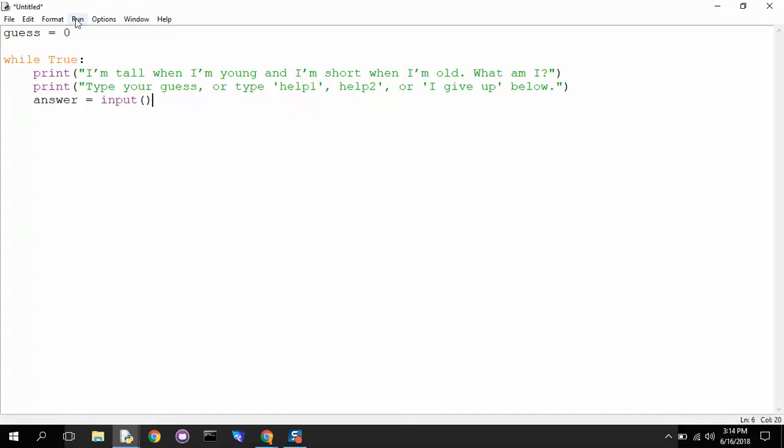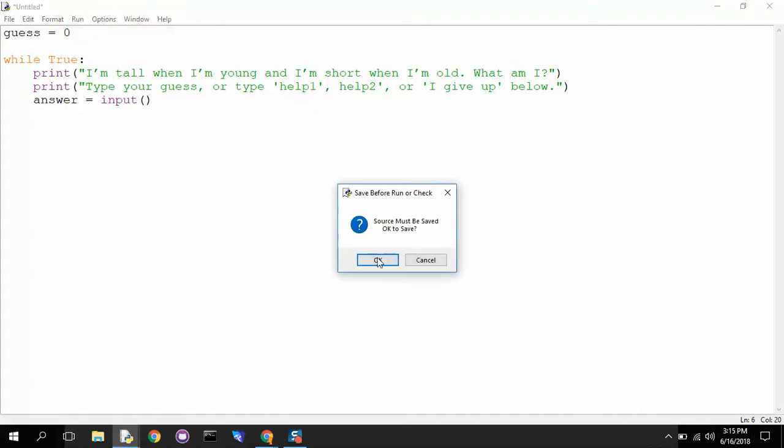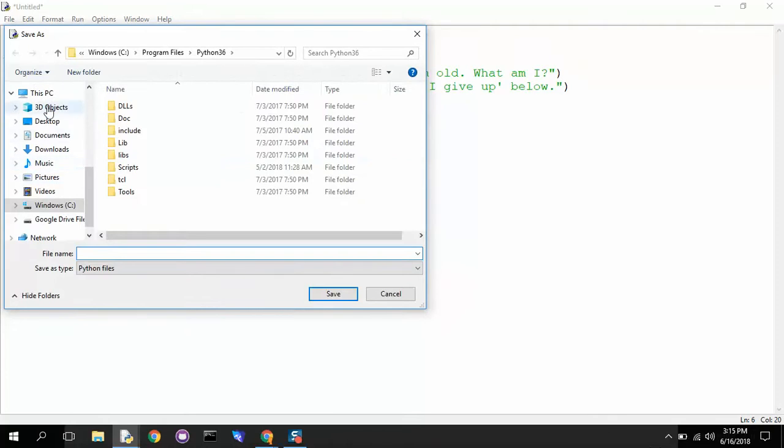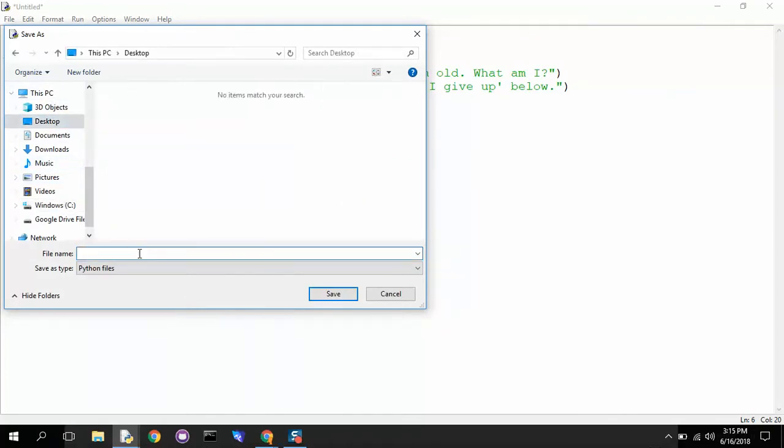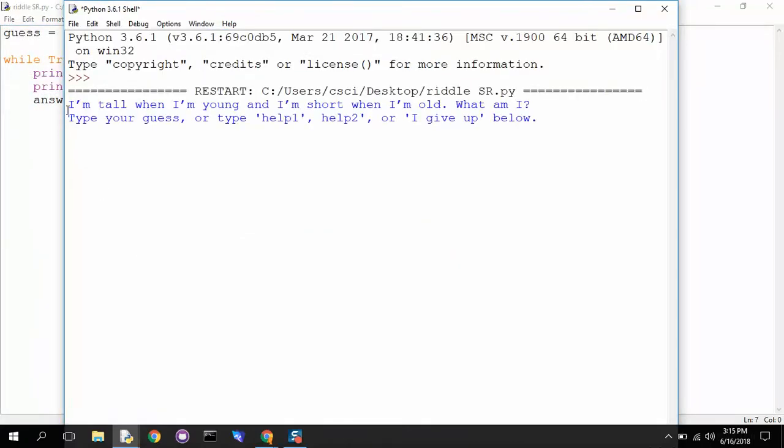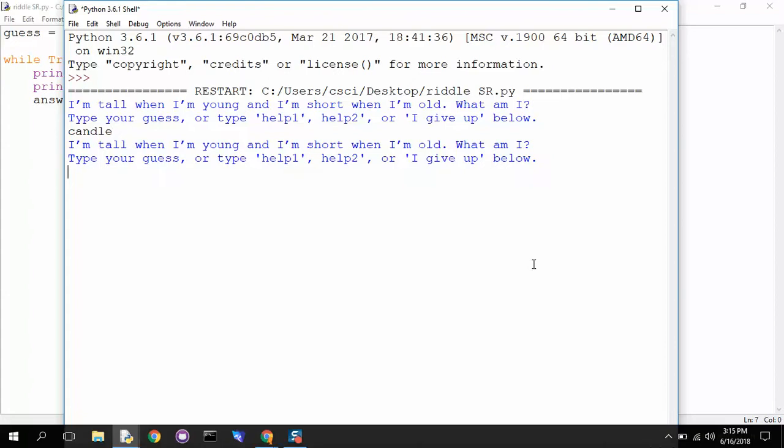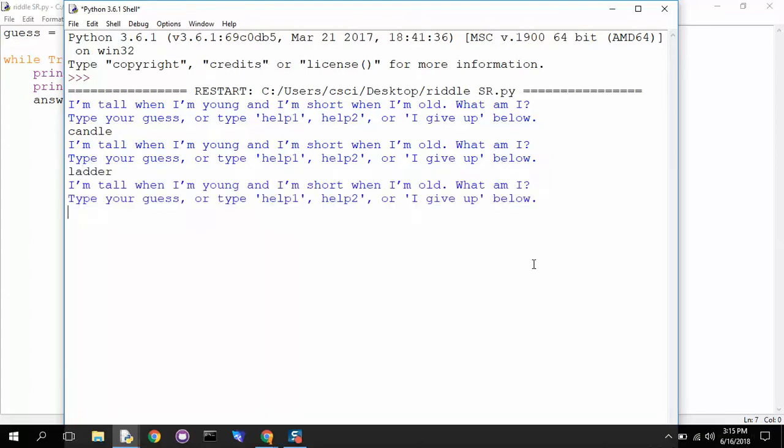Now, what does this look like in action? Let's run it and see it. So we'll do run and run module, press OK, and we'll go to our desktop or wherever your folder is. I'm going to call this one Riddle and then my initials. And now, what happens is it prints out the riddle, it prints out your instructions. I can guess something like candle, which is correct, but notice how it didn't end. I haven't added any conditions, right? So it's just running infinitely.